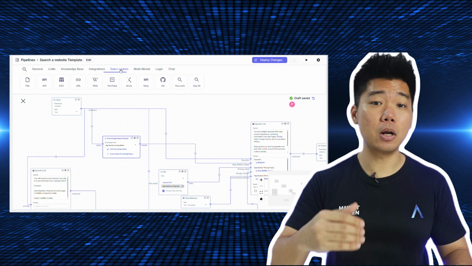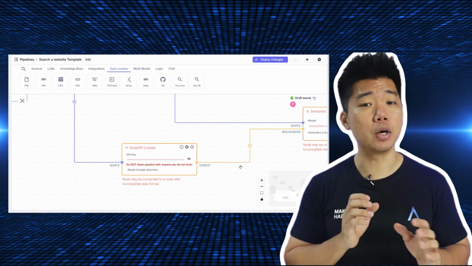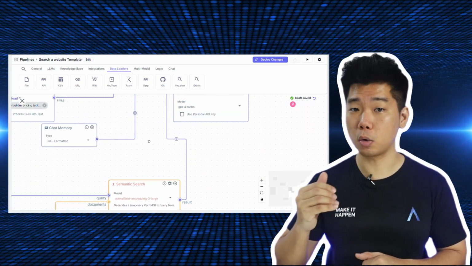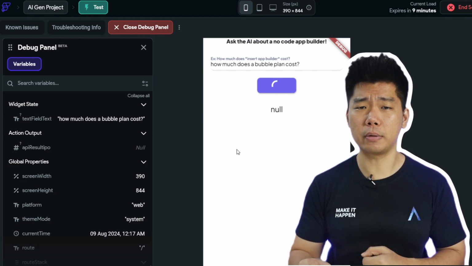It's better, but still kind of limited to just these app builders. I can't always be adding to the document or scrape more URLs. I need something open-ended and sustainable. So Ashraf went to the data loader nodes and he used SERP API, which will generate a Google search based on the user question.